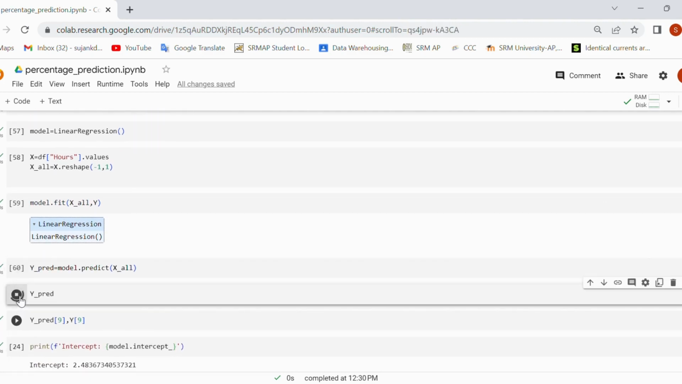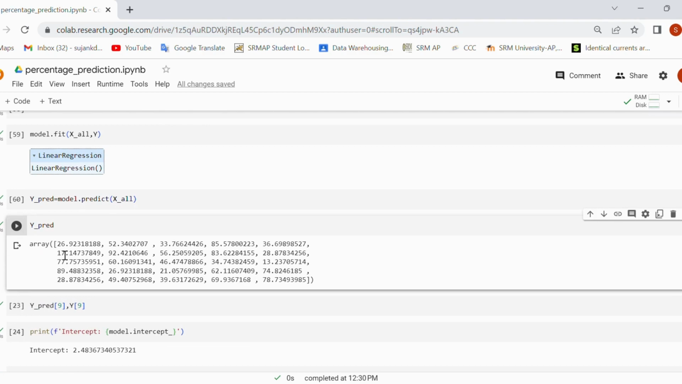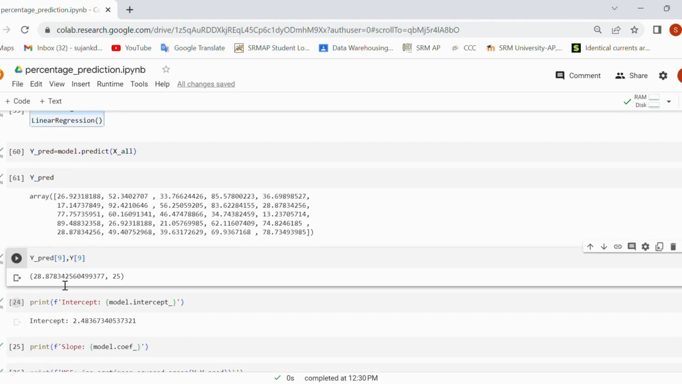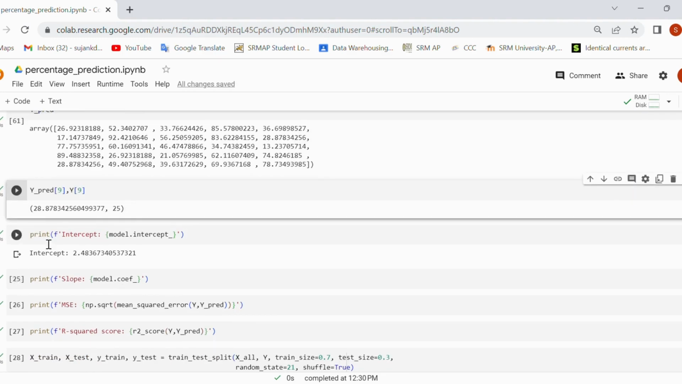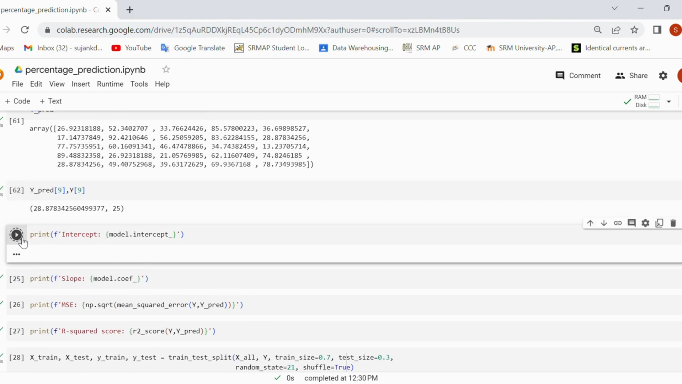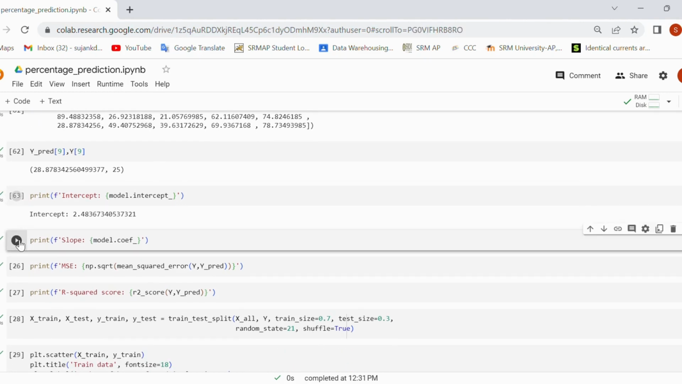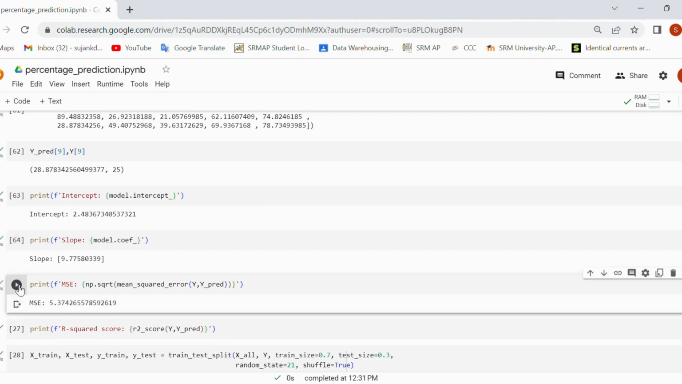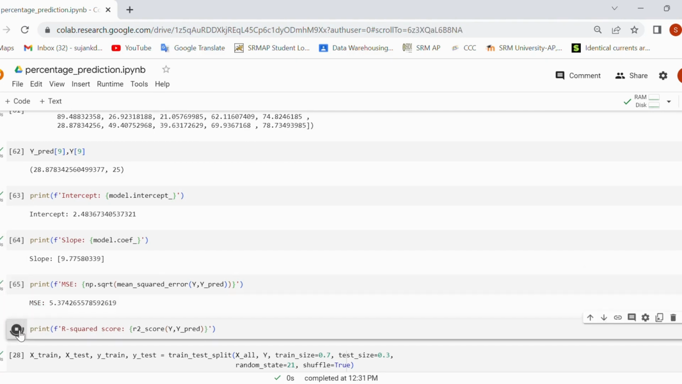So you can see that this is the predicted range of values for the given dataset. Now we are checking how well the model is working with the predicted value and the actual value. This is the predicted value for the 9th tuple, which is 29.87%, while the actual value in the tuple was 25. We have now found the intercept of the model built, followed by the slope, then the mean squared error. Finally, we have found the root mean squared error.